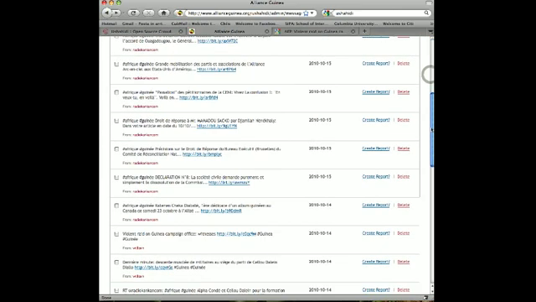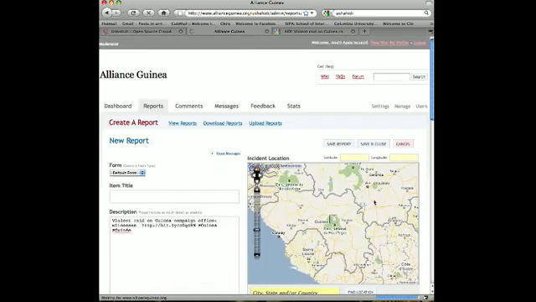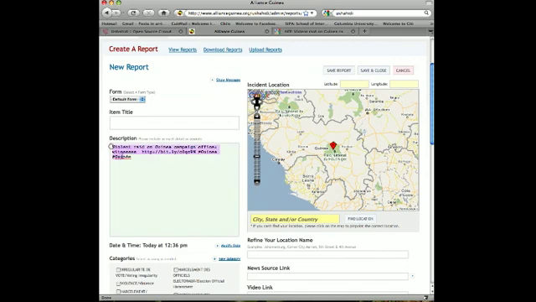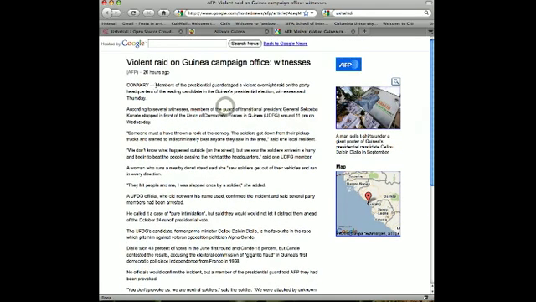We go back to our list. We find our tweet message, which is here, and we click on Create Report. Here we are. As you can see, the message of the tweet is already inserted into the description field. But as we were saying before, there's not a lot of information here. So what we do is we go back to our article and we copy and paste the relevant information.